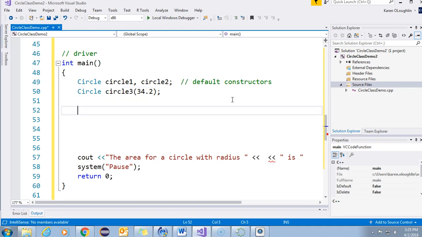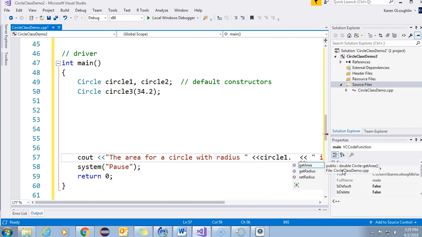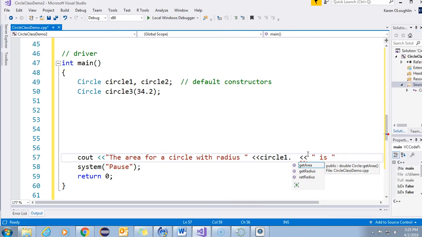If I were to output, and that's what I started to write, my output. So the area for a circle with radius, and I'm going to say circle1 dot. And here's how you guys know you did this correctly. If you hit that dot operator and these methods show up, you know you set up something correctly. If they don't show up, something is wrong with your class, okay?